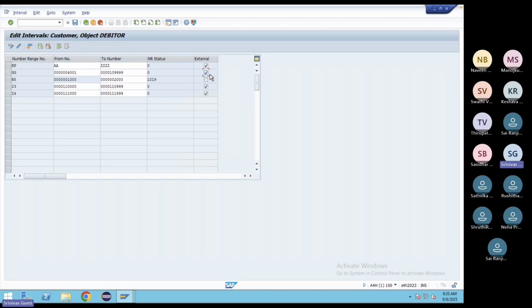If you want to maintain different number ranges for the BP grouping and the customer account grouping, then you don't need to tick this box. If you want to maintain the same, then you have to maintain this as external. Hope you get it, all right.